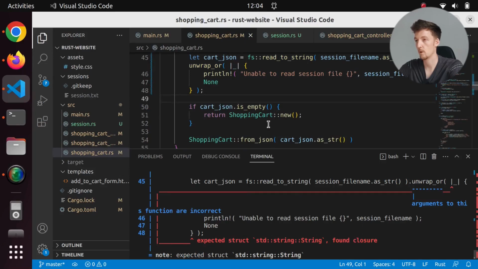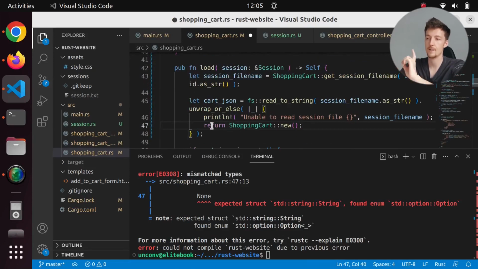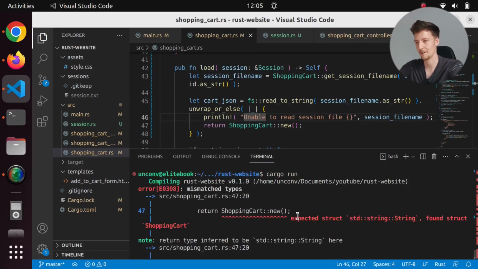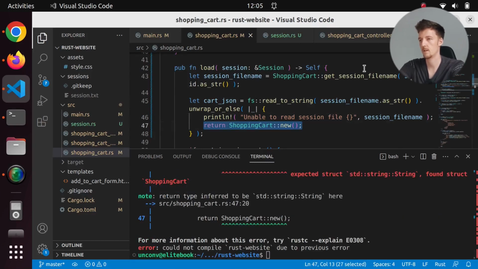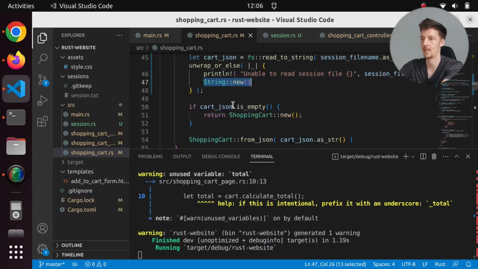Expected struct string found closure. Okay, so can I do this? Sorry, I'm calling is empty, not is none. So I can actually probably say return shopping cart new. Because this is the thing, I think that if you call in a closure, if you say return, then it will return from this function, not the closure. At least in the match statement, it's very difficult. No, it is not the case in closure. So what will I return? String new. That is an empty string. Okay, now it works. So if we can't read the file, then we will print this to the terminal and we will return just an empty string. And then this will say, okay, it's empty, so let's just create a new empty shopping cart.